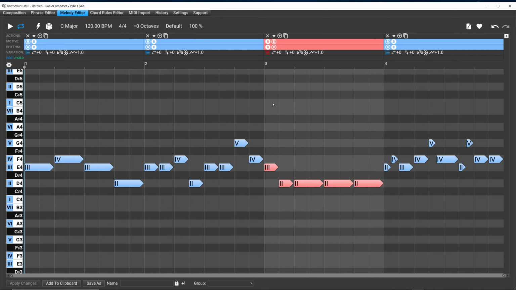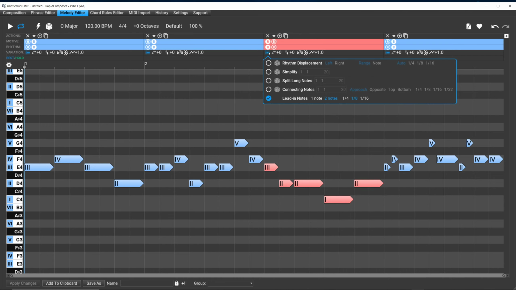It looks like the lead-in note, yeah. So here's the 2 eighths. In the 4th beat of bar 2, the 2 eighths lead-in notes are the G and the F leading into the E in beat 1 of bar 3. Okay? Okay.